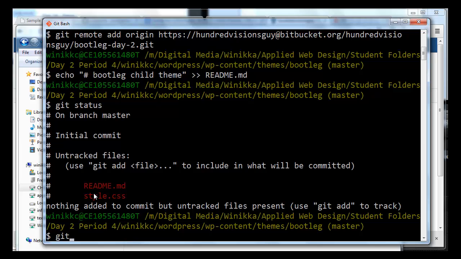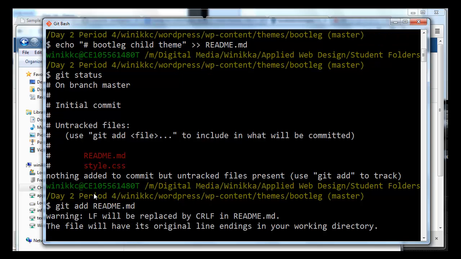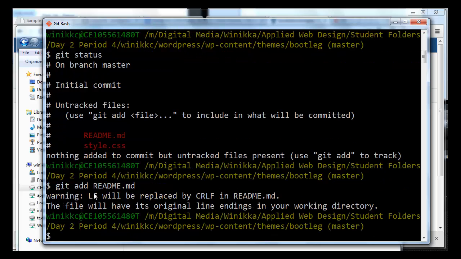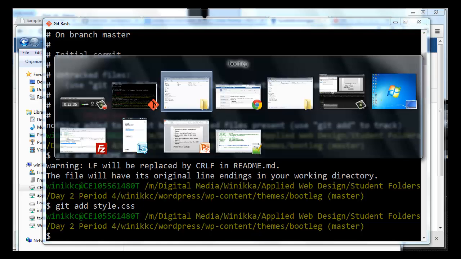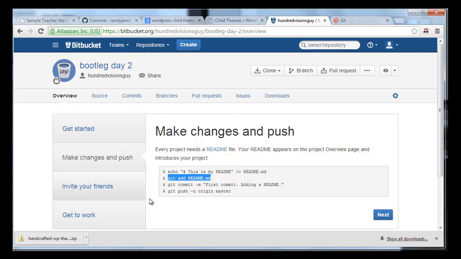Okay, so we're going to write git add readme.md and ignore that little warning here. Git add style.css. Okay, we've added two files. Let's go back to Bitbucket. We need to now commit our changes.